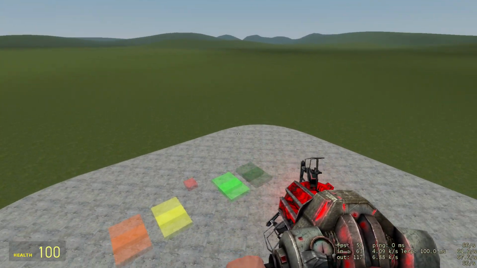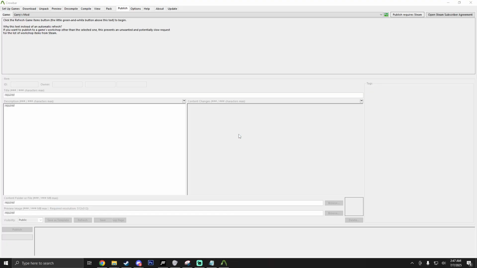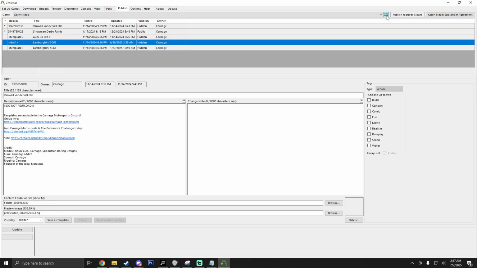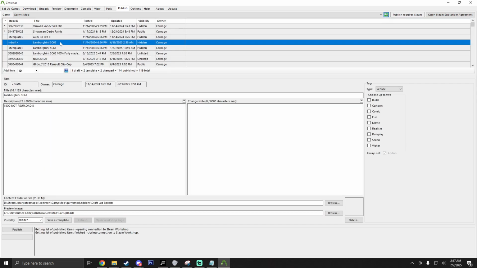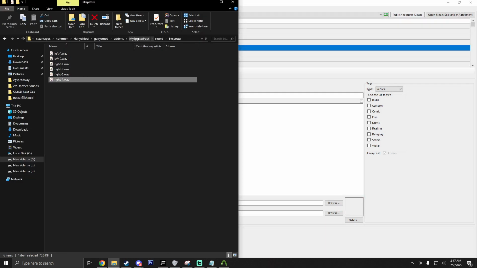So now once you make sure everything works in game, you go ahead and quit. Now I am going to show you how to publish this. So now you want to name it, and this is where Crowbar comes in handy. If you don't know how to set up Crowbar, there are videos out there on how to set it up. Now I'm going to name this my spotter pack. Now you want to navigate to the same file where your spotter pack is.